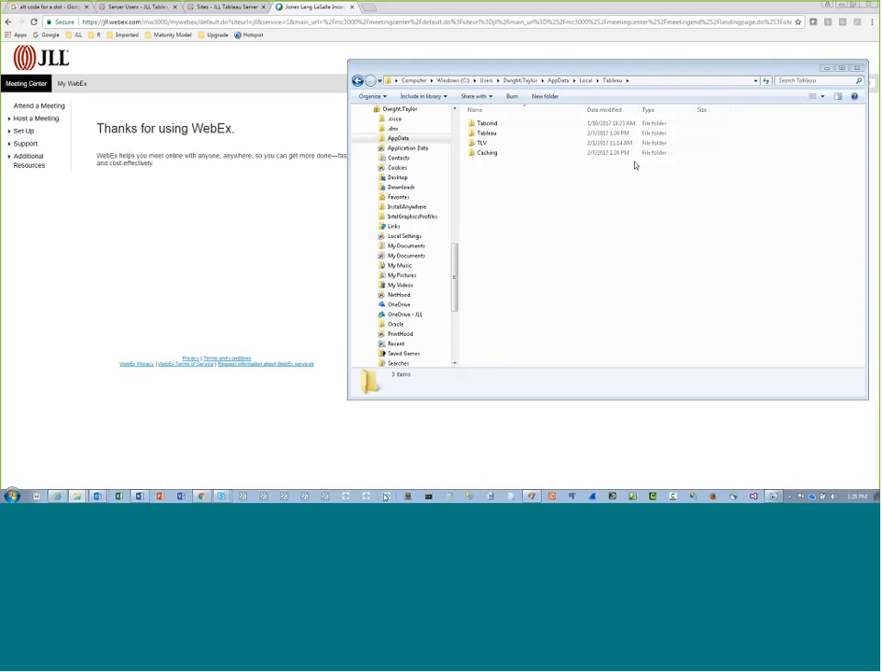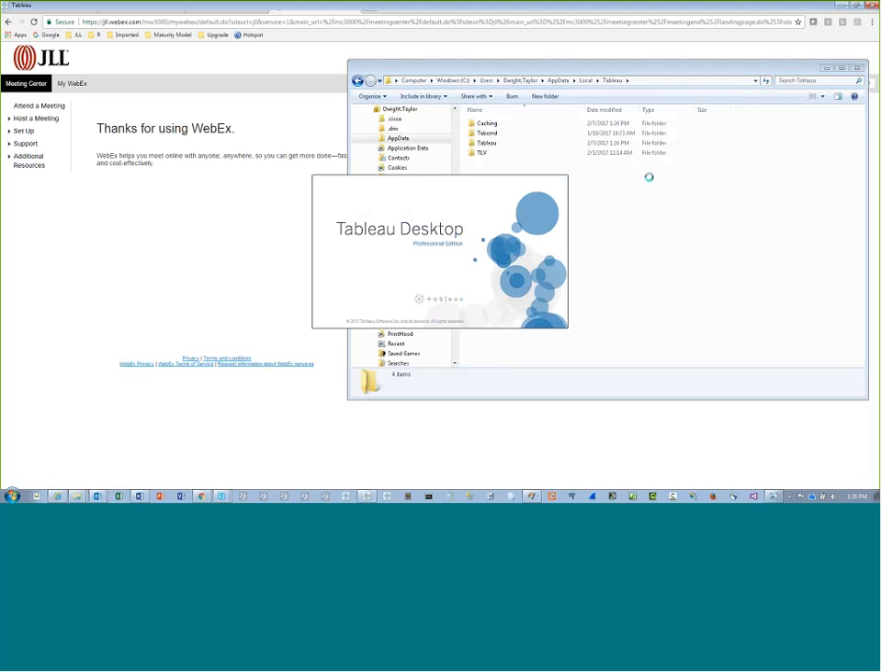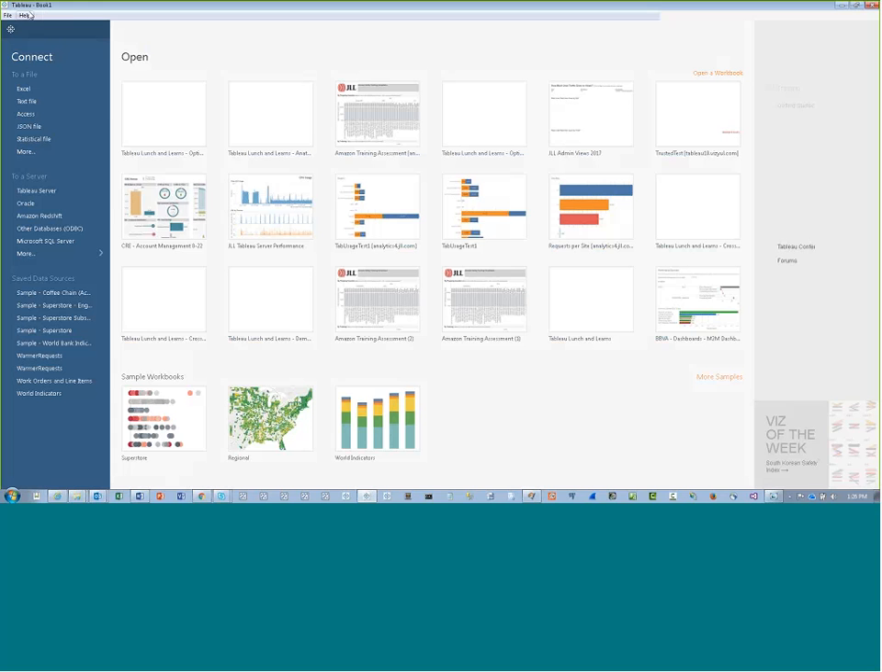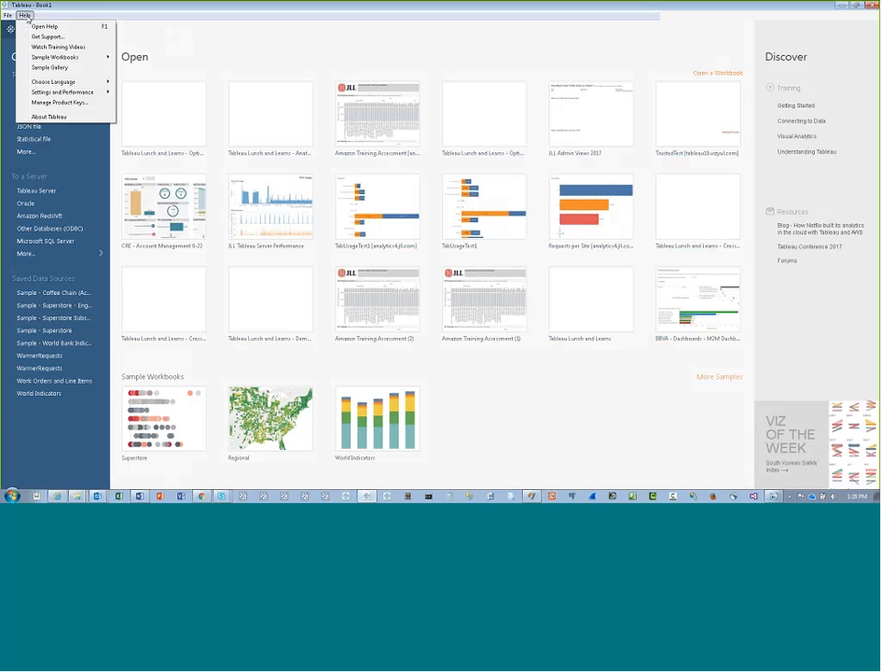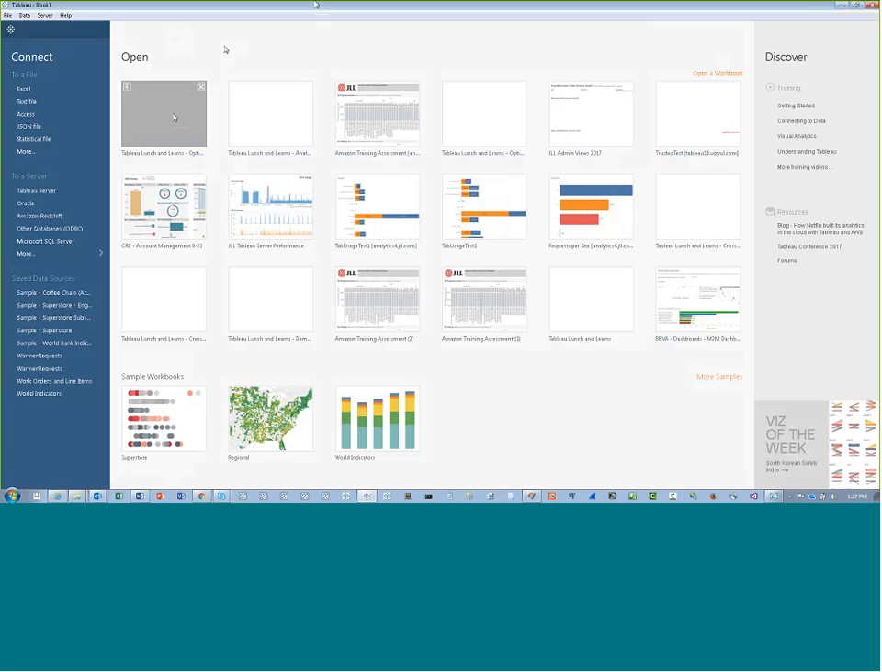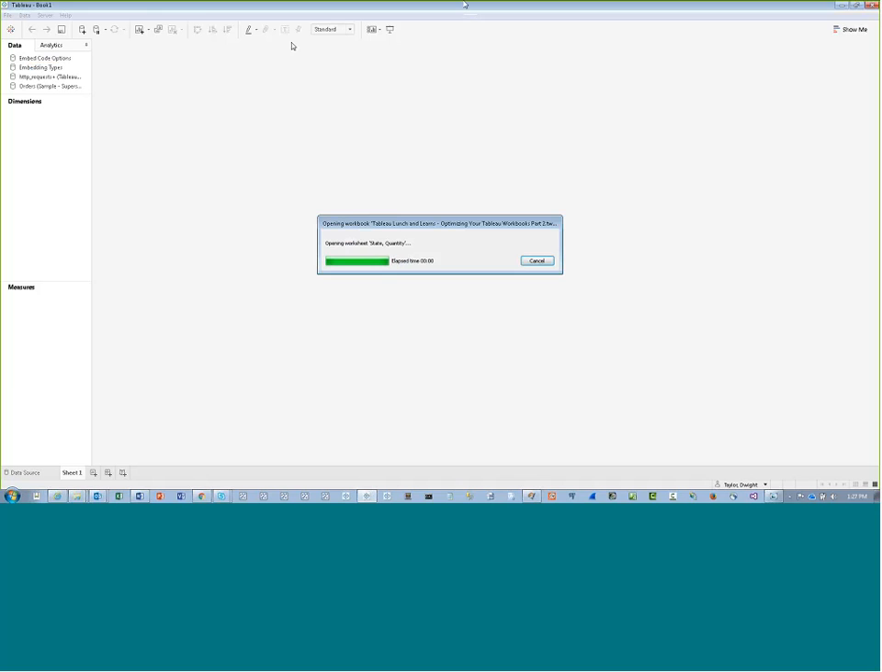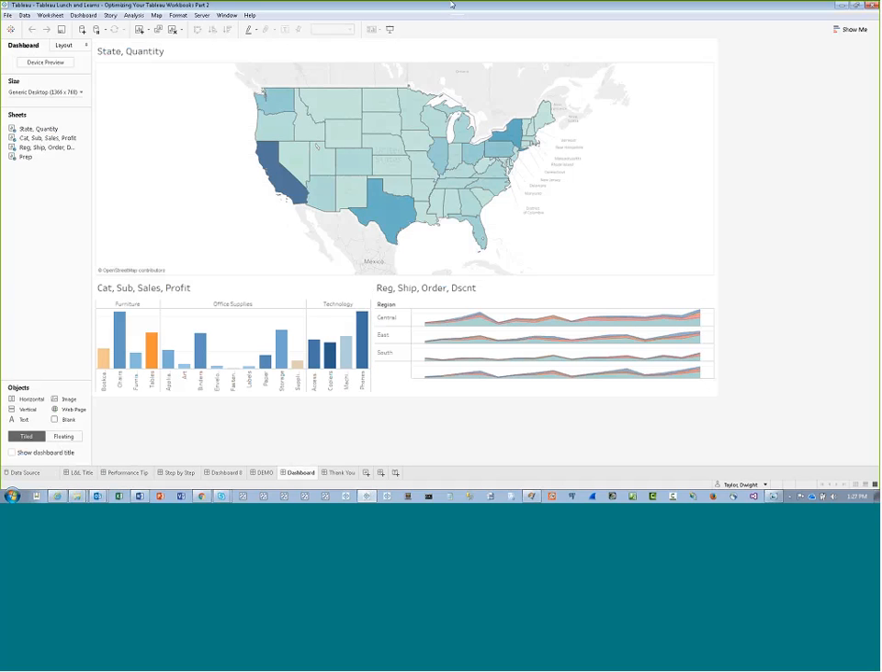Delete the caching folder, open Tableau, start the performance recorder, and open up the workbook. All right, there we go. Start the performance recorder and open up our workbook. Now, there we go. I'm done, right?